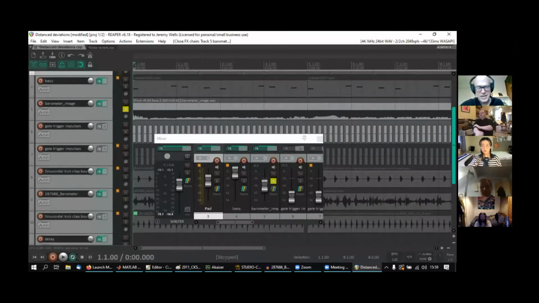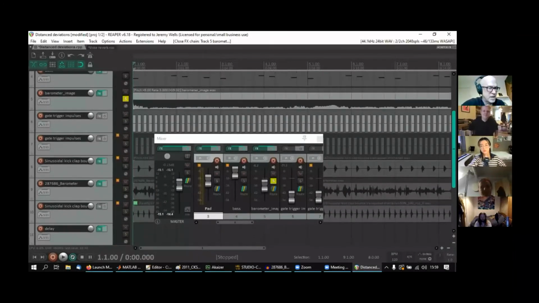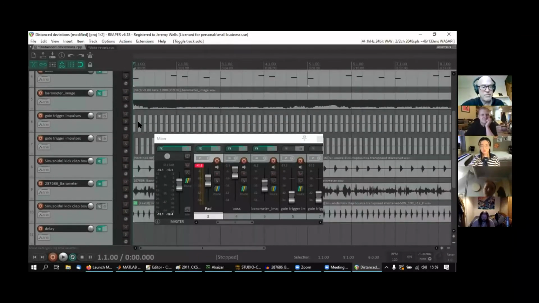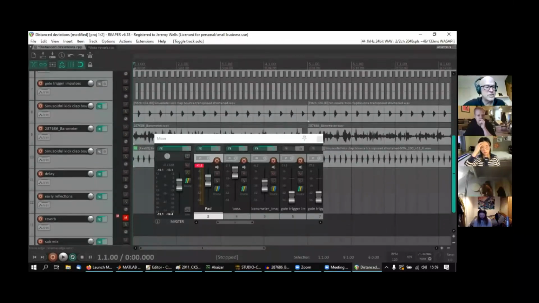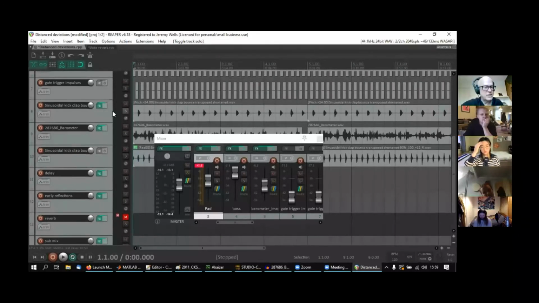I've done most of the things that I wanted to cover. These are just the triggers that I'm using for the gating. So we don't actually hear those, but those are driving the gates, which are shuttering the other sounds. Oh yeah, right. Next we've got this.